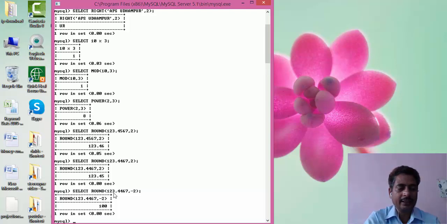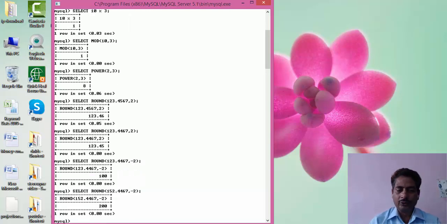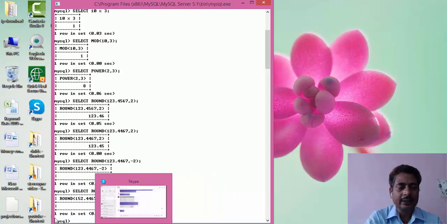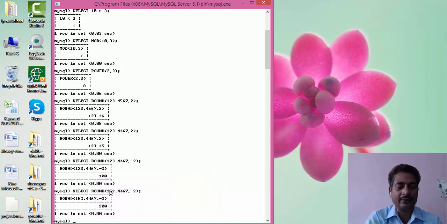And if you make it 1 5 2, see the change. If we use 1 5 2, then what will be the value? 200. Why? Because it will increase. If the value is 5 or more than 5, it will increase the previous left side value. So for 152 it will be 200. For 142 it will be 100. Okay, so this one is the round function.